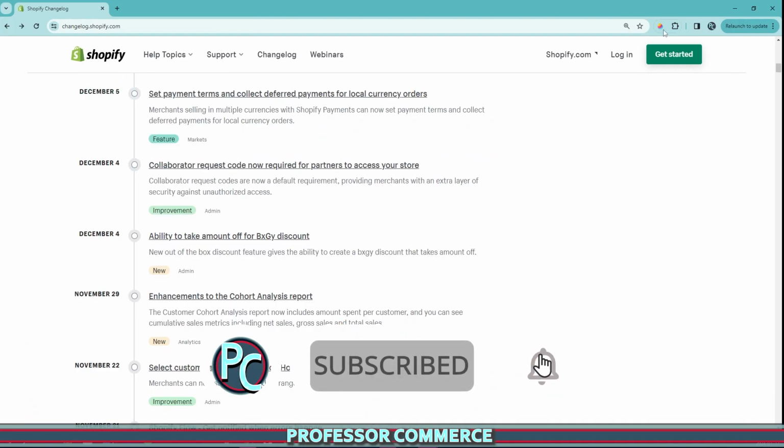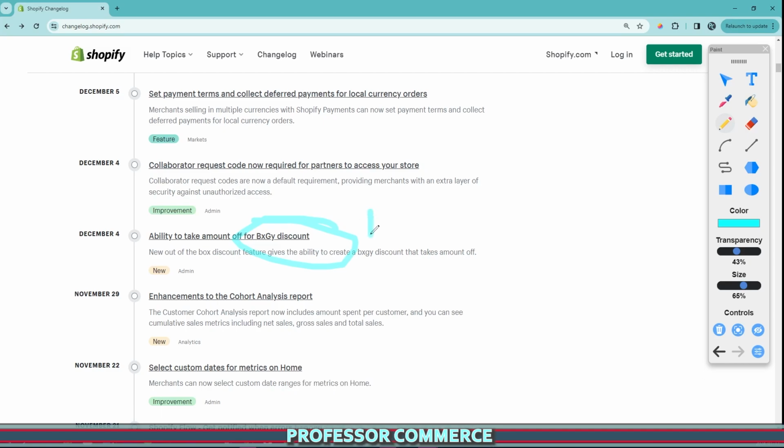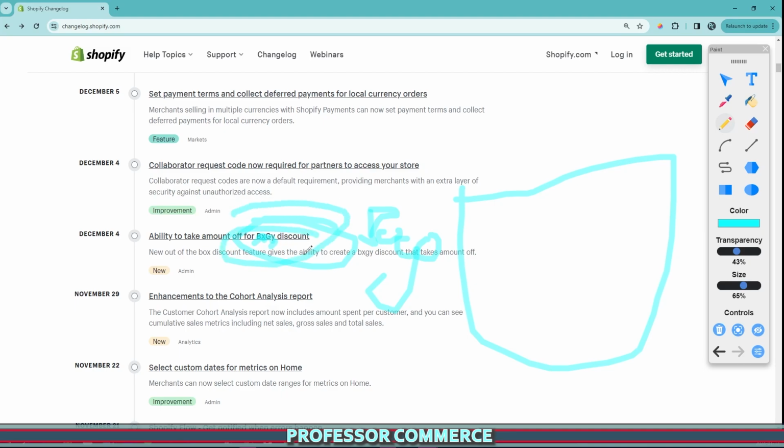So what this is saying here, the BXGY discount is one that is very versatile because it's not exactly a BOGO. It's not a buy one, get one free or anything like that. It's two separate variables. So it's buy X product and you get Y product. So in your discount tab in your Shopify admin, when you're making a BXGY discount, this is a product discount actually is more accurate.